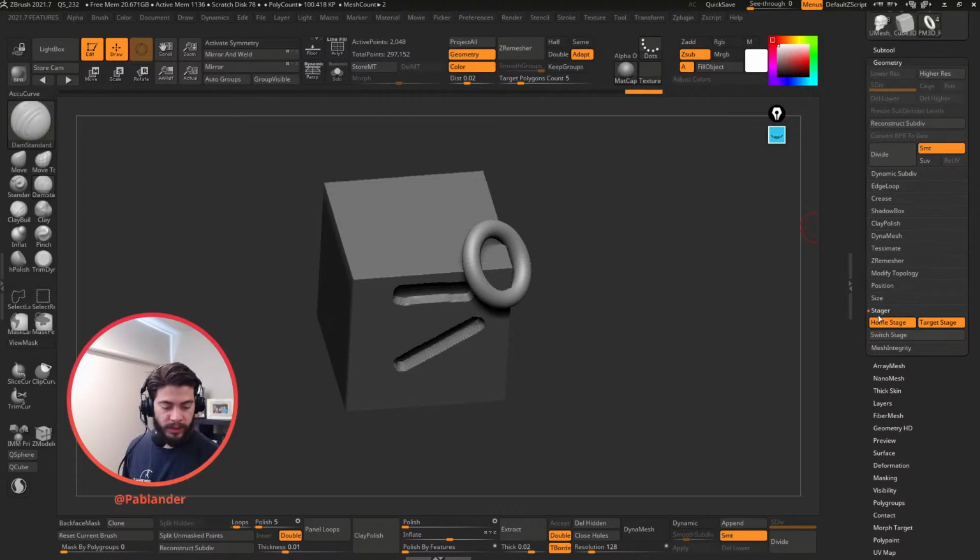So geometry, stager, these two right here. And then you have the switch stage, which is what I have in here, right? So this switch stage allows you to jump between that original state and the new one, okay?